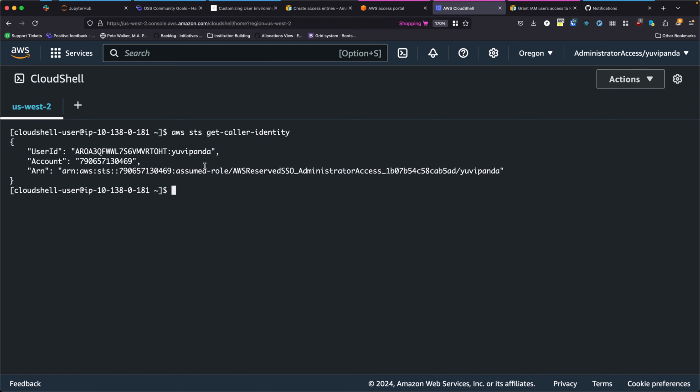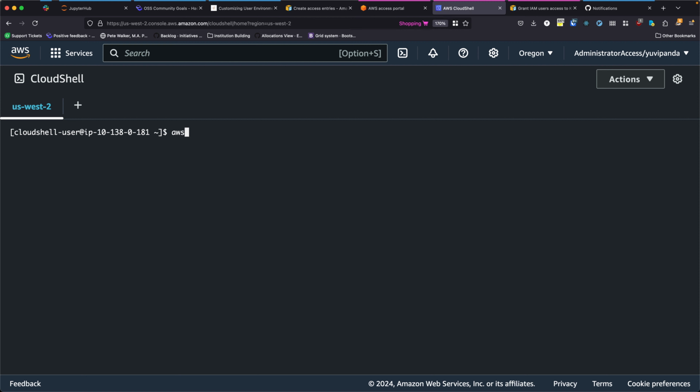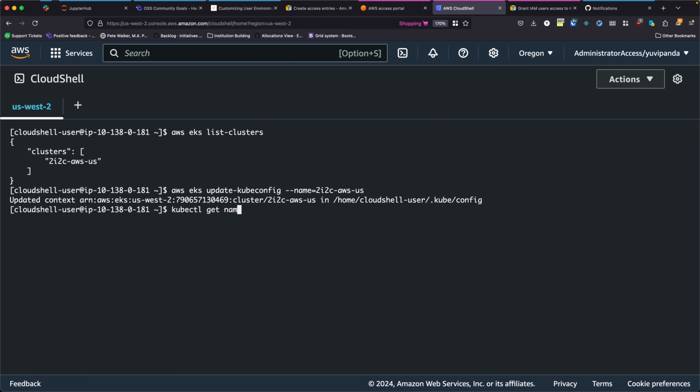So first we're gonna see what Kubernetes clusters we have running, which is aws eks list-clusters. Yes, so we can see that there is a cluster running, and now I can get access to it with aws eks update-kubeconfig --name=2i2c-aws, which then gives me access to this cluster. And I can verify that I do have access by doing kubectl get namespace.